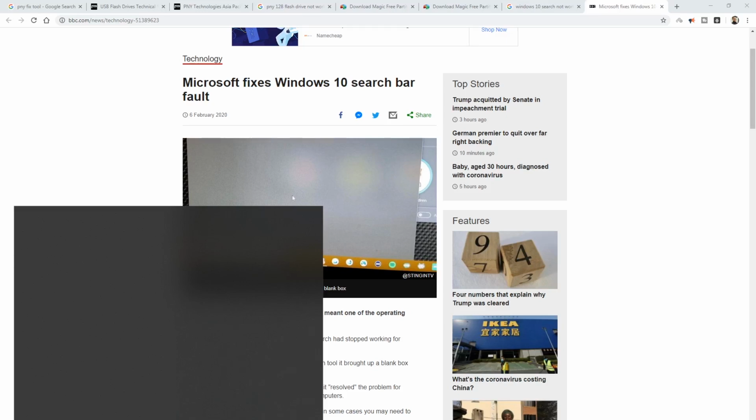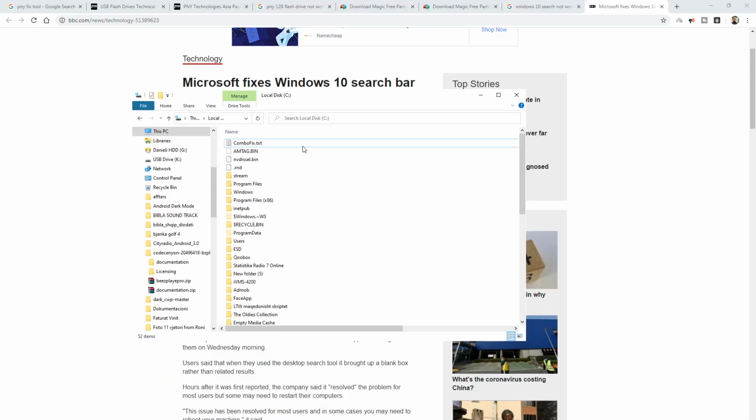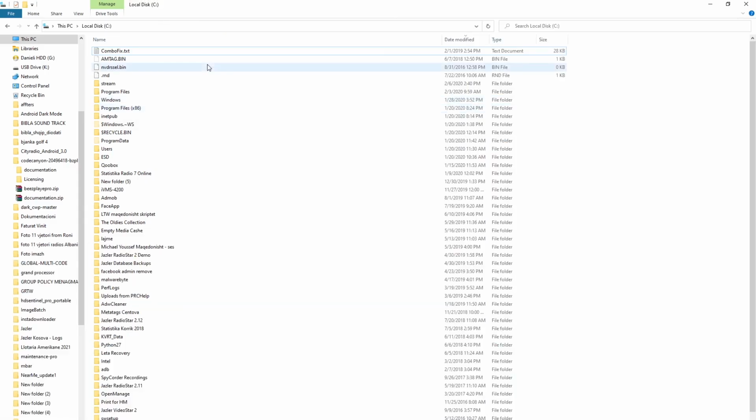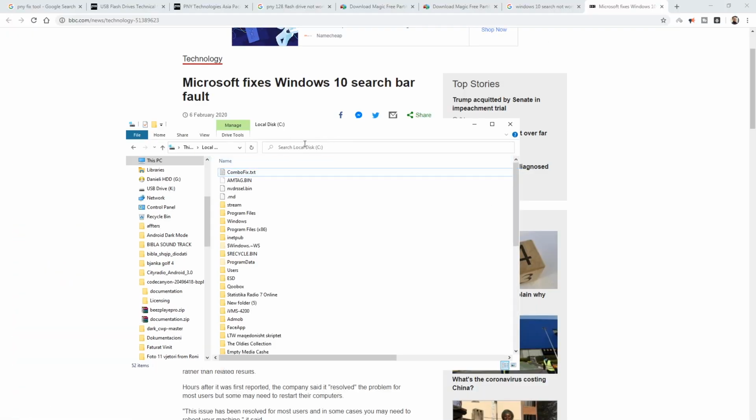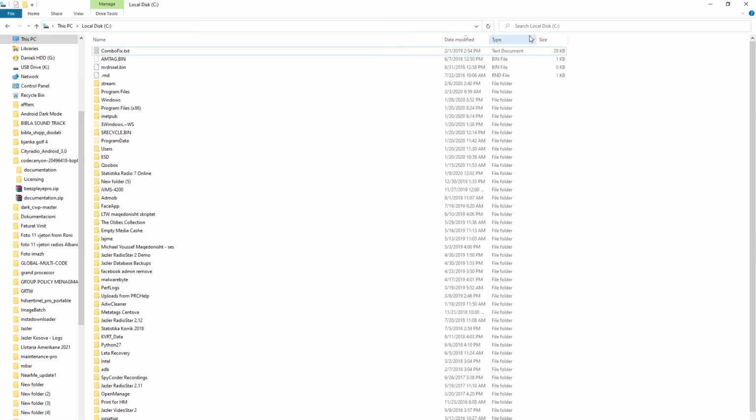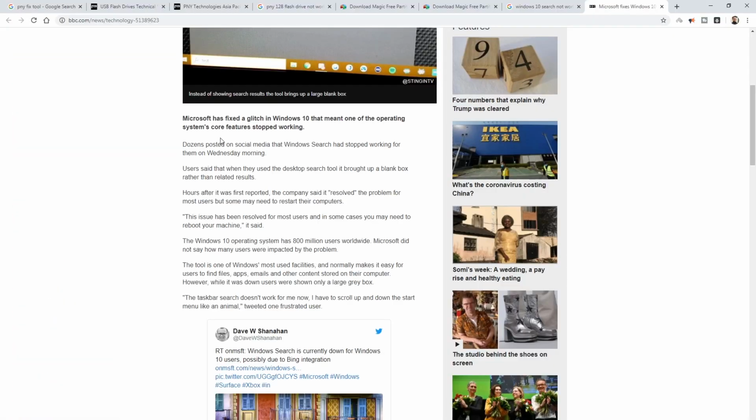This morning I was trying to search for something. The search function on Windows 10 is damaged. If you go in C drive here and you try to click on this search bar area, it doesn't work. So Microsoft has fixed this glitch in Windows 10. One of the operating system core functions stopped working.